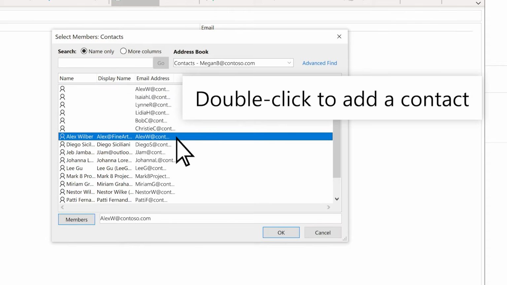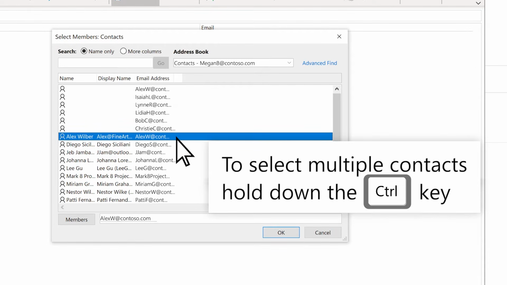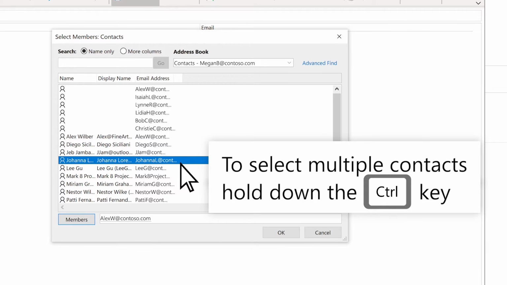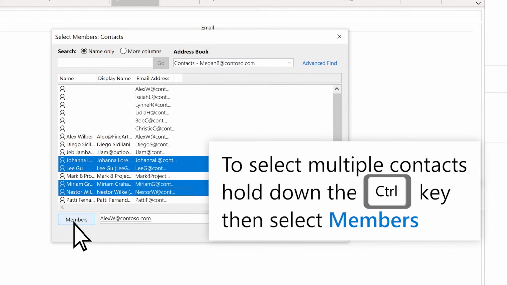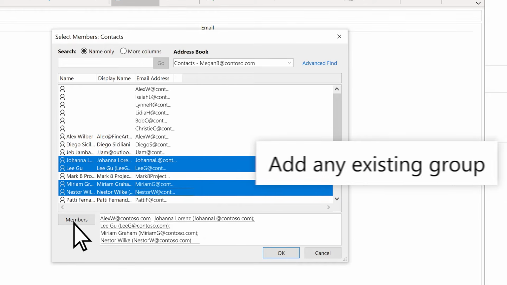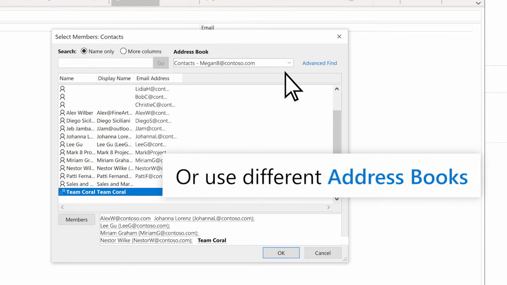Double-click a contact to add them to the group. To select multiple contacts, hold down the Ctrl key, select Contacts, and then the Members button. You can also add an existing group to a new group, and even use different address books.